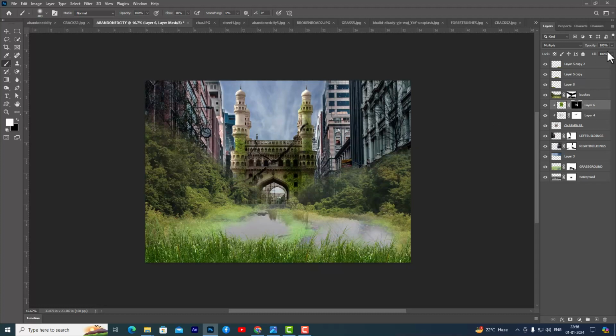Right. So then the next thing we'll be doing is we can just reduce the amount of this algae. We don't want it to be too dark. We can slightly reduce it, just a bit.